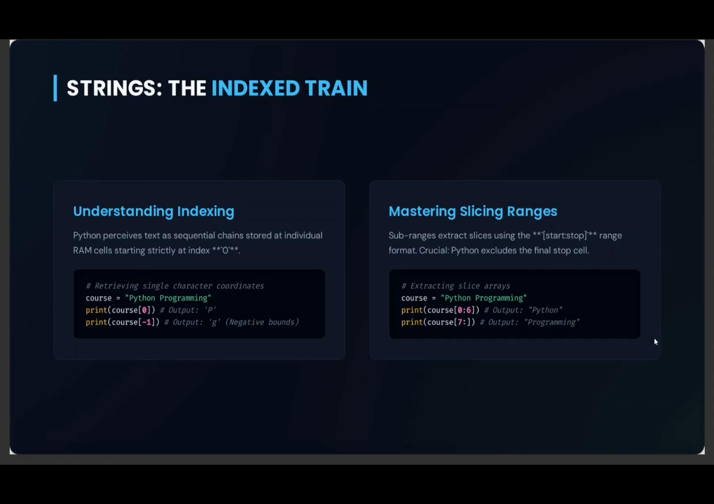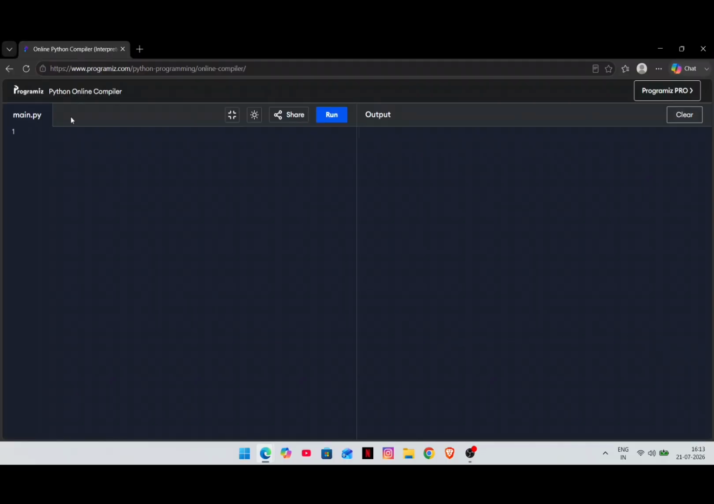Think of a string as a train, where every single character, including space and punctuation, is sitting in a uniquely numbered seat. In programming, we always start counting at zero. This position number is called an index. If you want to pull out just the very first letter, the P in Python, I wrap the index number in square brackets right next to our variable name. Let's understand with this example.